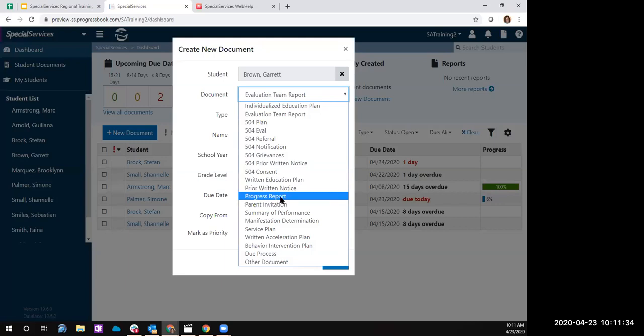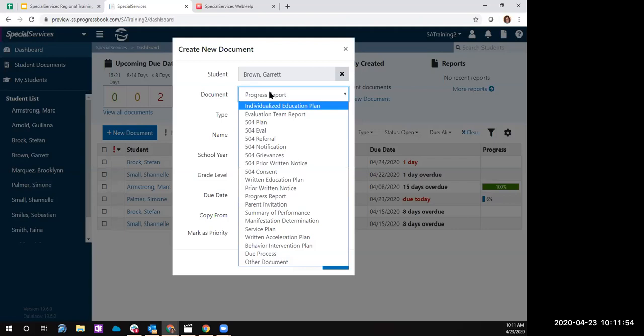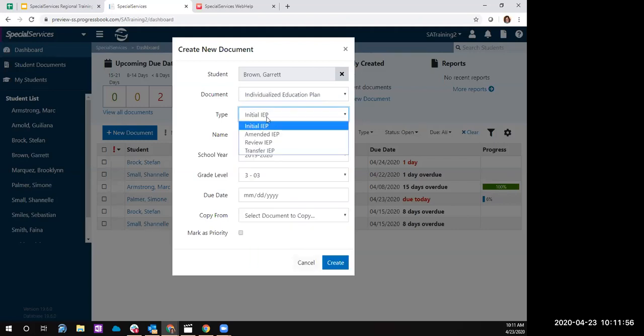And I'm going to point out, although we're going to try to do this later, the progress report. We have streamlined progress reports. And so these are the options that you have now. The 6B, the 6A, which is the one we're going to normally use, the combination of transition and goals objectives, and then the WEP PR. So it just depends on what you choose up here, what will populate down here. I'm going to go with initial because it doesn't really matter.